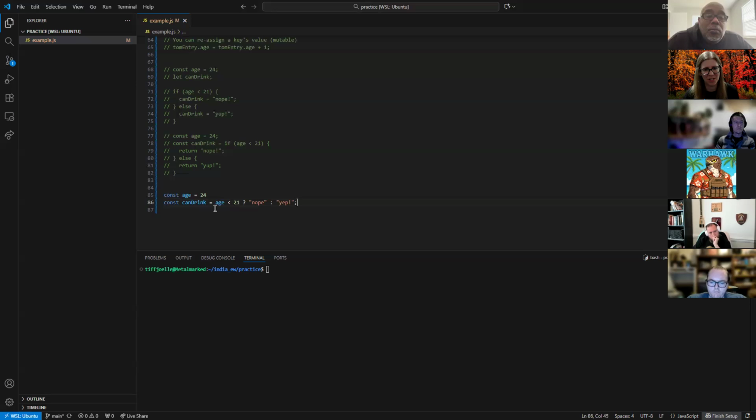Okay, so with a ternary, I like to ask it just as a straight up question to myself. You heard me do my little questioning voice. It literally just reads across how you would expect it to. So we evaluate this first: is the age less than 21? If that evaluates out to true, it's going to be the first response, nope. Then this little colon means if it's not, otherwise, else, it'll return a yep.